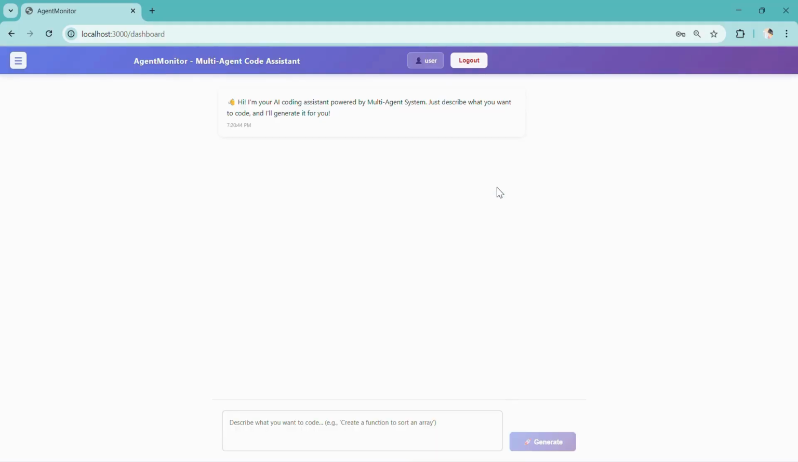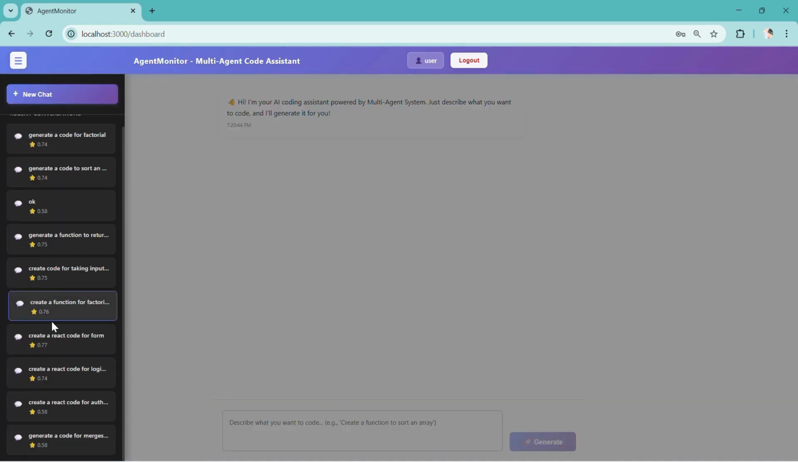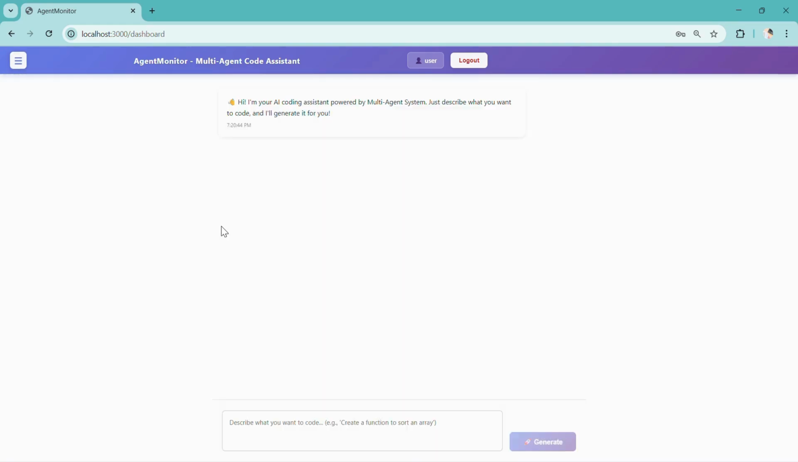Then we have a basic UI where we have a generate button, a logout button, the previous chat history that we had done with it, and a new chat if we want to. After that, I am going to test it using a basic prompt. So let us give a prompt: generate a function to find the factorial of a given number.